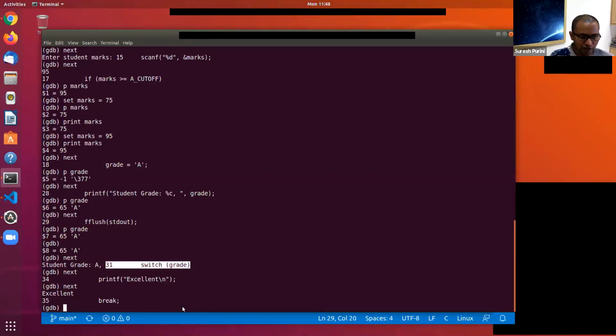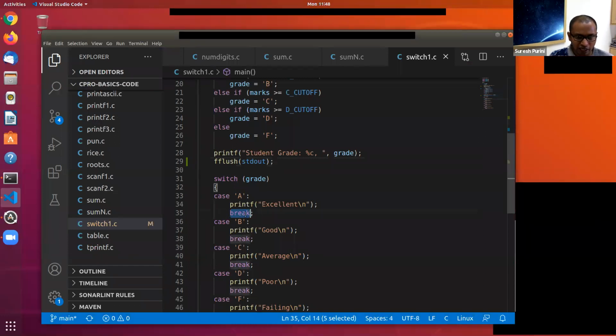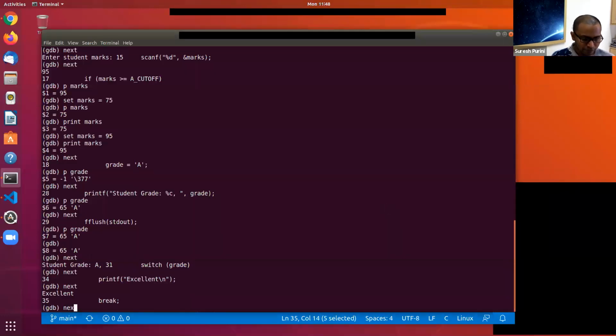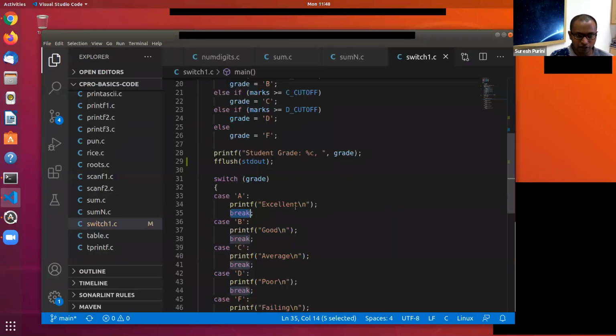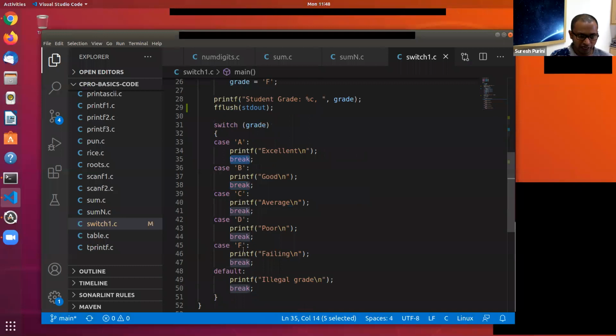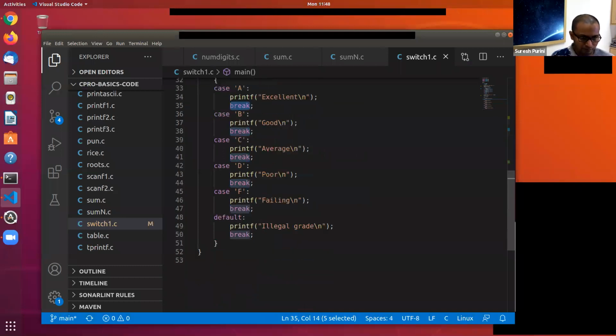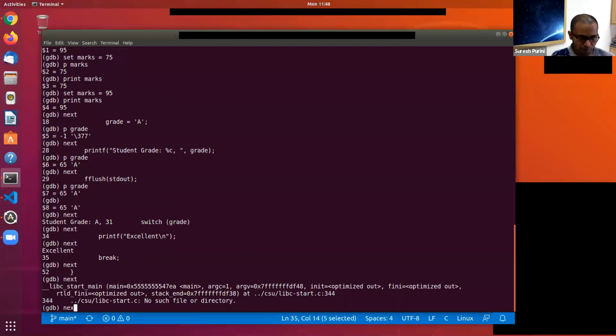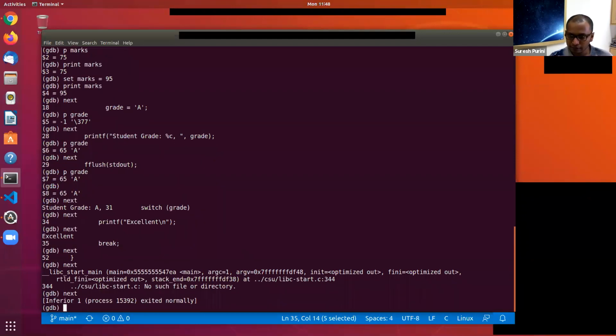And the next statement to execute is the one on line 35, which is the break statement. After the break statement is executed, you come out of the switch and you come to line 52, which is the end of the program. That's it.